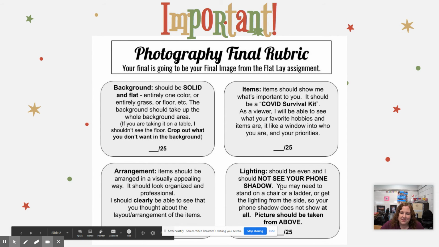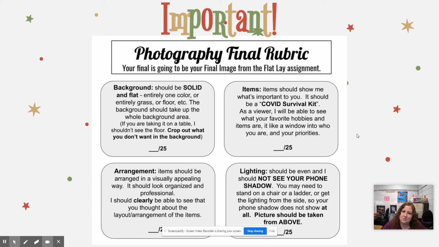And then most importantly is the lighting. I should not see your phone shadow, and I haven't in a lot of the ones that I've seen so far. But if I do see your phone shadow, I'm going to take like 20 points off for that. So that's really important. Just make sure that you look at the lighting. The lighting should be nice and even. You might have to stand up tall, like on a chair or something, to get rid of the shadow from your phone.